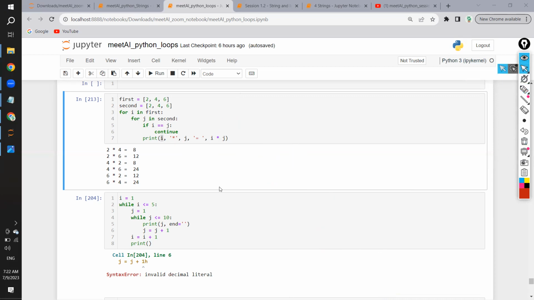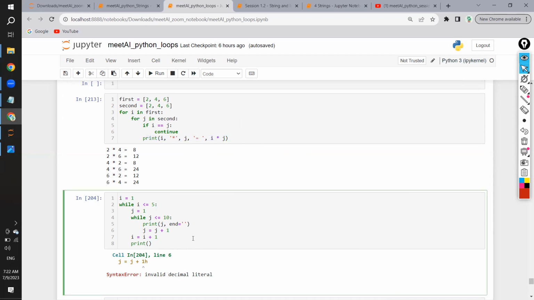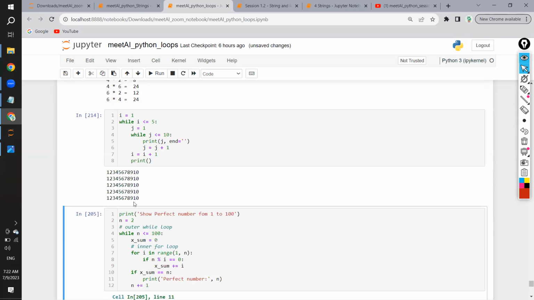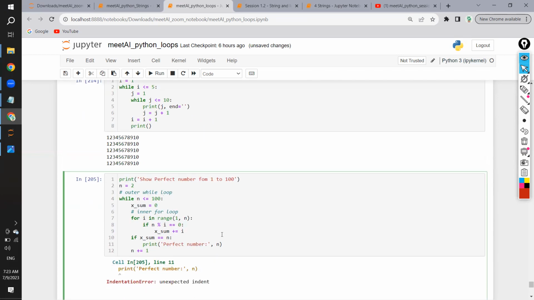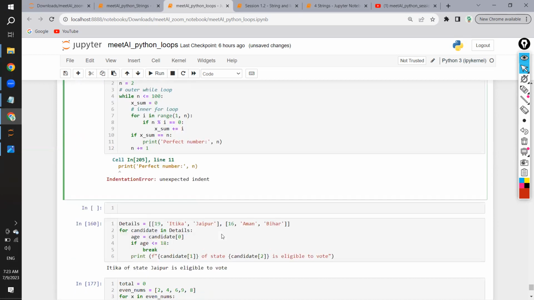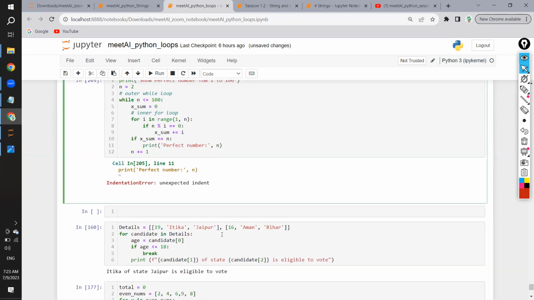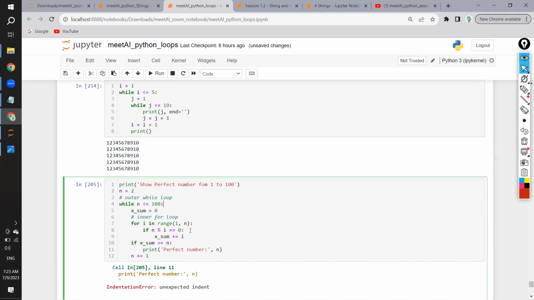Any doubts guys, any confusions, any clarifications, feel free to ask, or are we good? Okay, I'm executing this, perfect, we got 1 2 3 4 10, great guys. Okay, fine, so we'll see a few more examples for today.